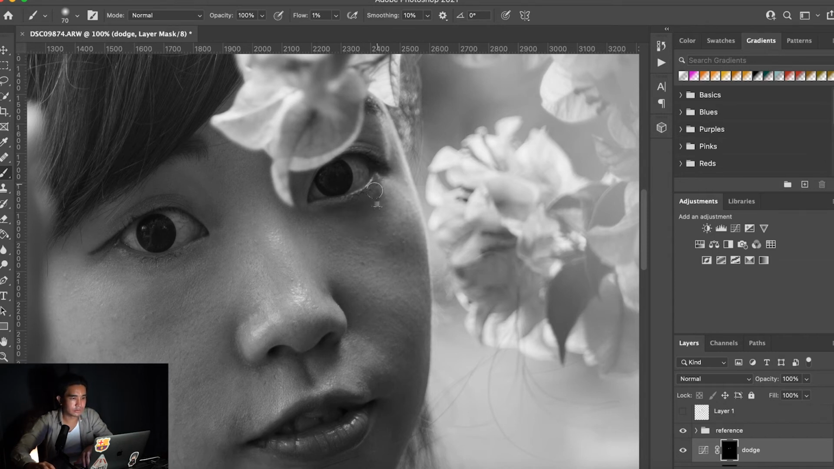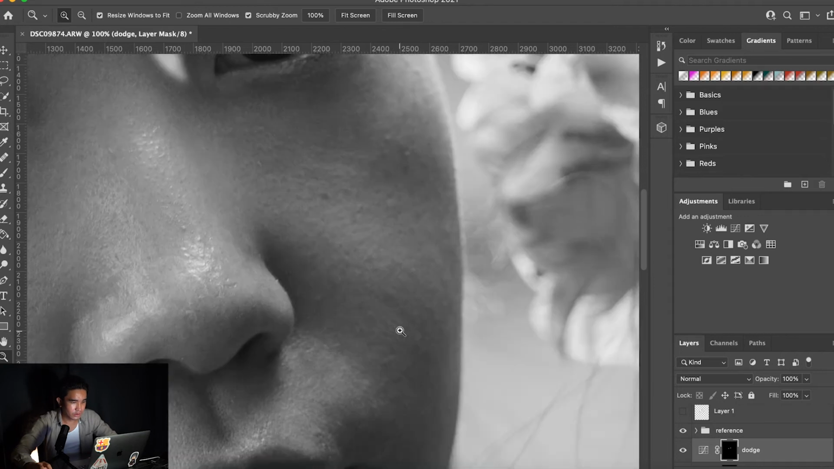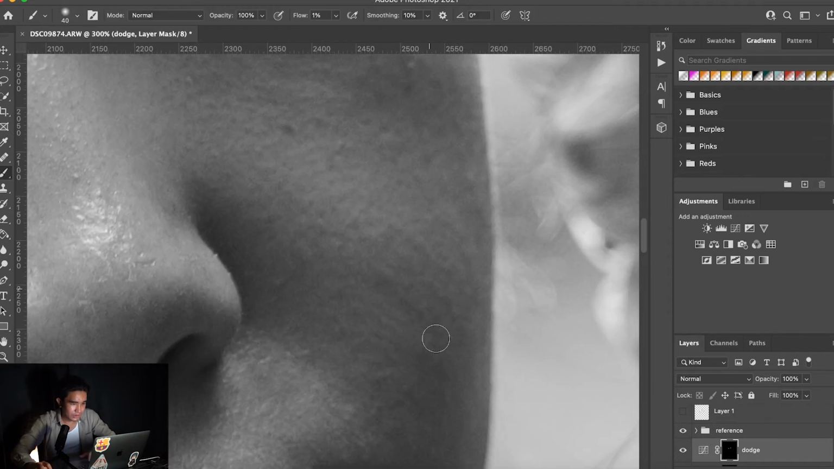Honestly, one thing I like about dodging and burning is it gives me therapy. It depends on you, but dodge and burn can take up to an hour if you want it to. If you want to be very specific with the details, like small parts, like you see these darker parts and you just want to dodge them, then sure. If you want to focus on the details, then by all means just do it.